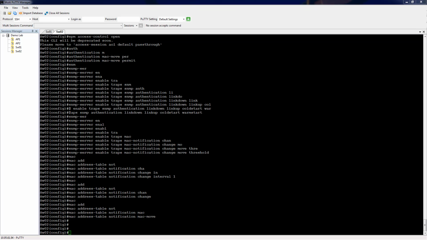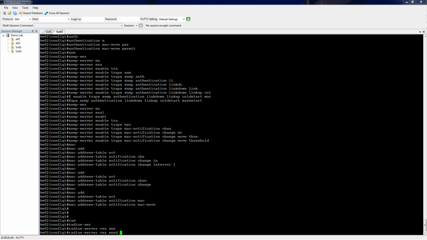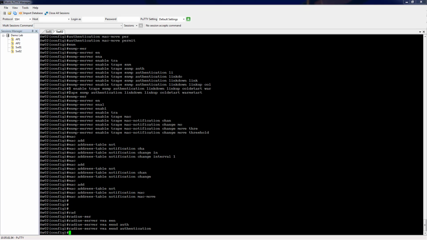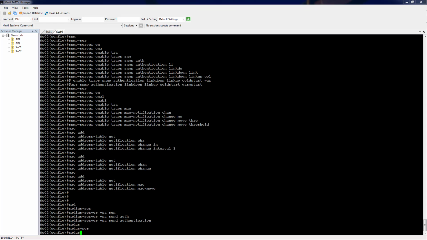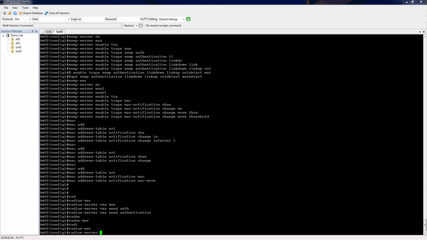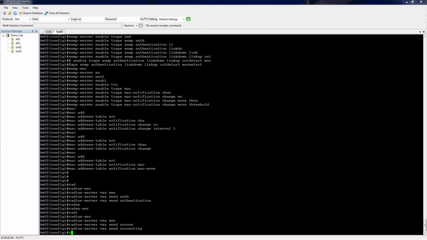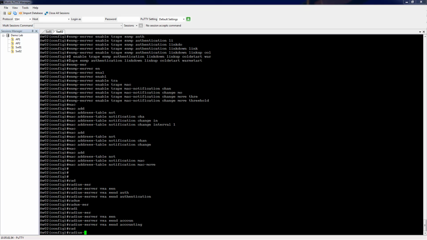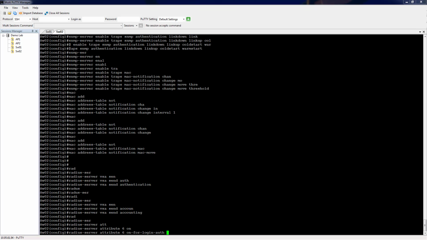The next thing I'm going to configure is the RADIUS server vendor specific attributes. This is for RADIUS probes. So this is going to be RADIUS server VSA send authentication, RADIUS server... Oops, it would help if I spelled RADIUS server correctly. VSA send accounting, RADIUS server attribute 6 on for login.